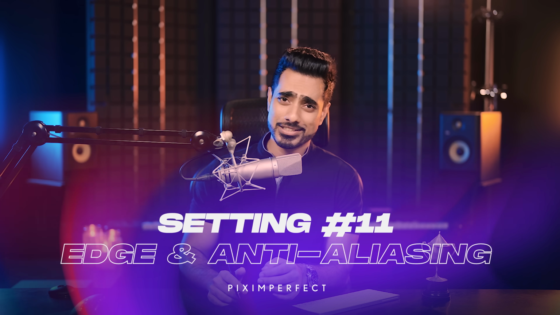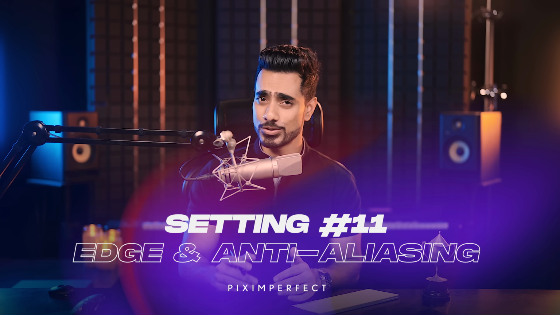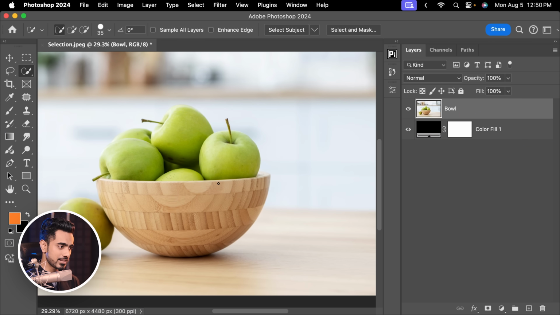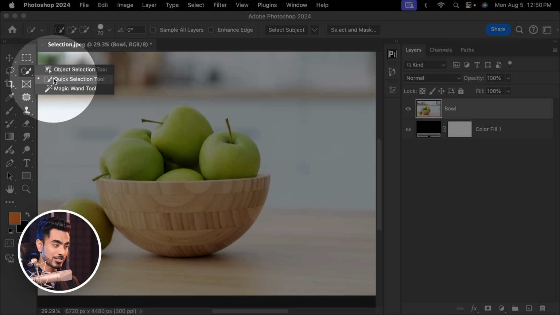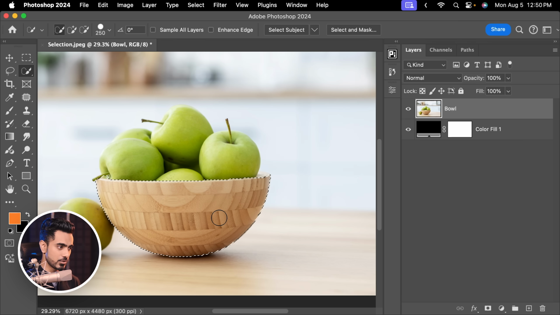We all adore the quick selection tool, but it has a big problem if you don't turn this on. So let's say you were selecting this bowl with the quick selection tool right here, and let us do that.